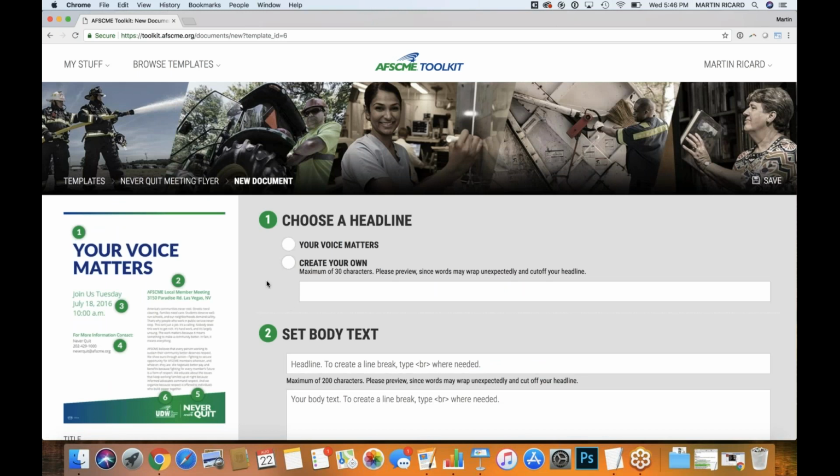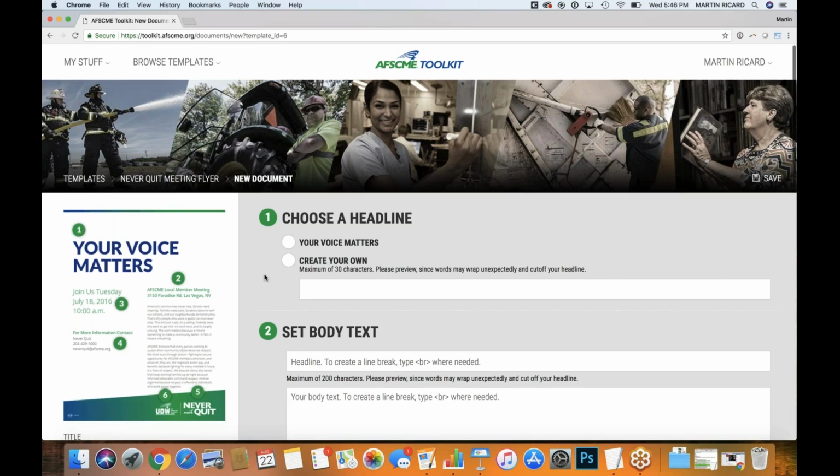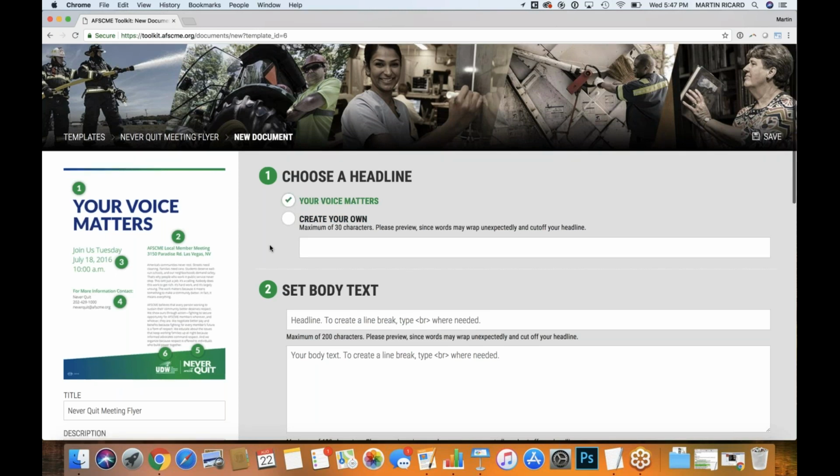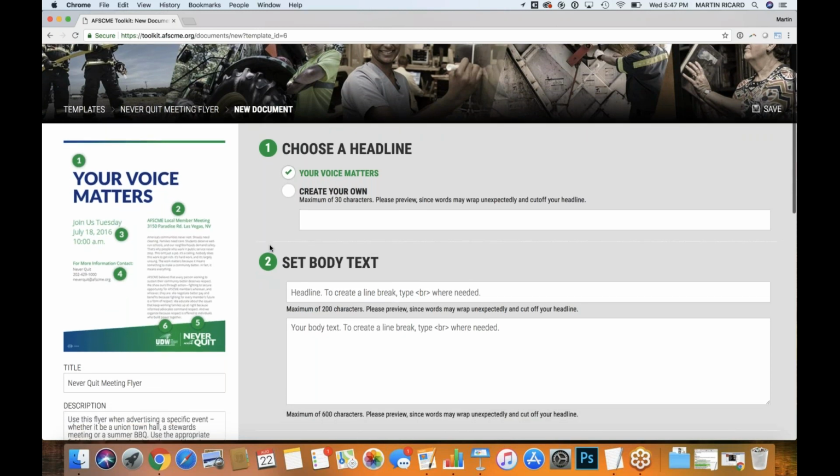So one of the elements of a good meeting flyer is you want to choose a headline. The good thing about the AFSCME Toolkit is that it gives you something already, so you could choose what's in the template. I like Your Voice Matters as a headline. Another one that I've seen that works well is We're Stronger Together. These are kind of cliches a little bit, but they actually work pretty well. So let's choose Your Voice Matters as the headline.